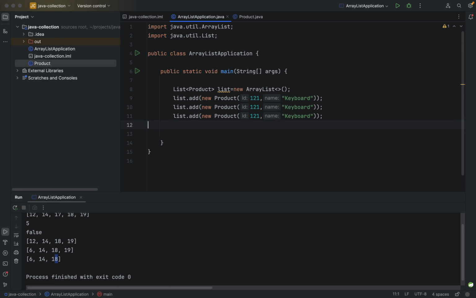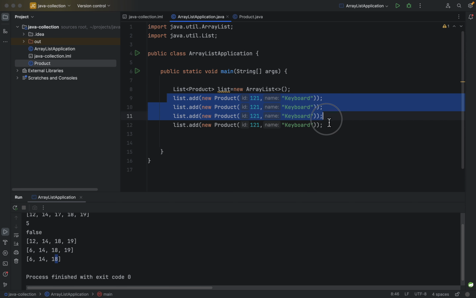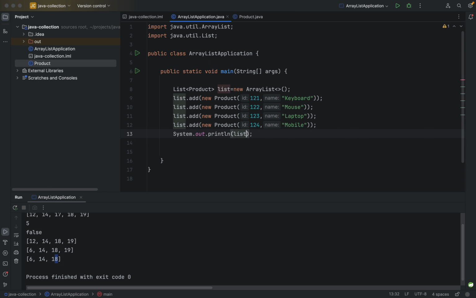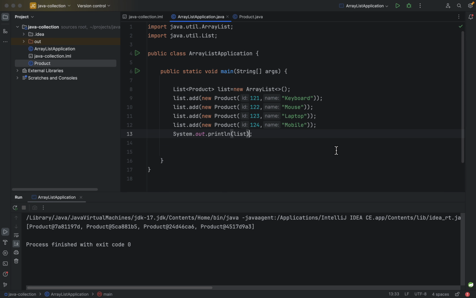Let's add 2, 3, so we get four objects. Let's change the IDs to 1, 2, 3 and 4, and let's change the product names to laptop, mobile and so on. Let's try to print the list. What will happen if you try to print this? If you see, it shows Product@ and something like a hash code. Okay, the four elements we are seeing.